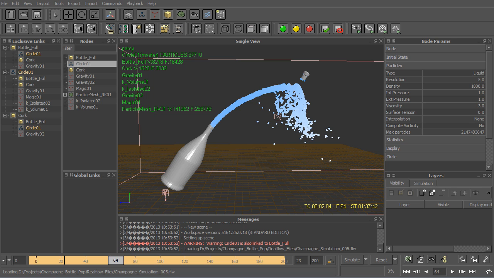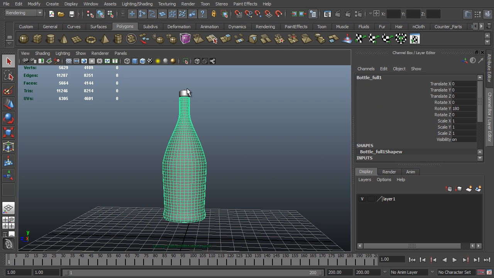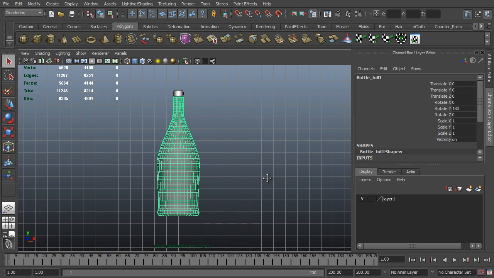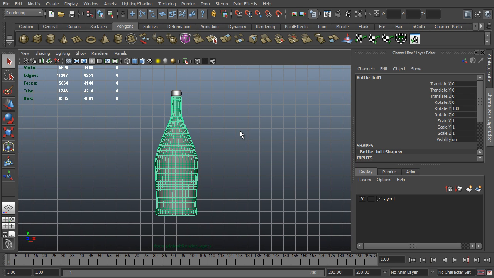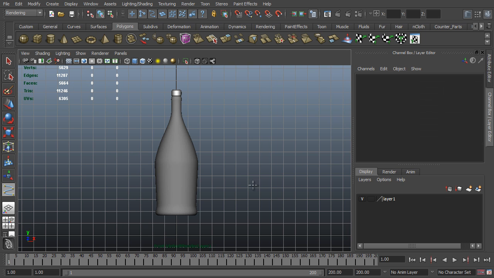First things first, let's start off with Maya. Over here, as you can see, I've already created a bottle and cork. I created the bottle using a CV Curve tool. You go to Create, CV Curve tool, and you just draw the outline of the bottle.